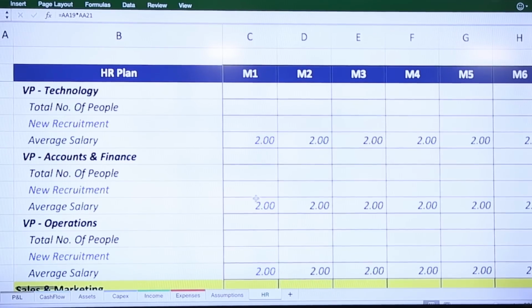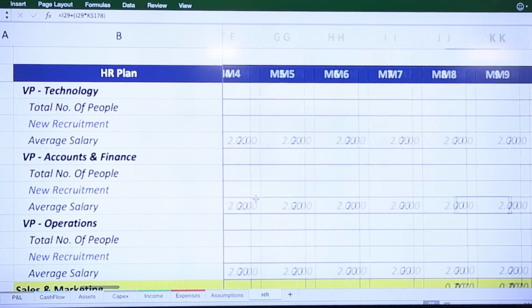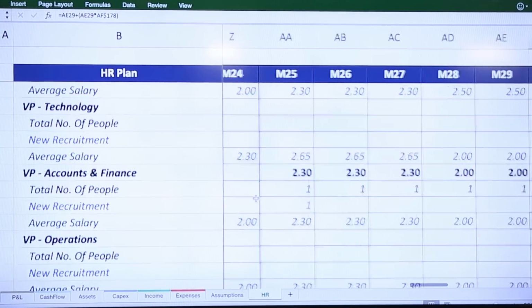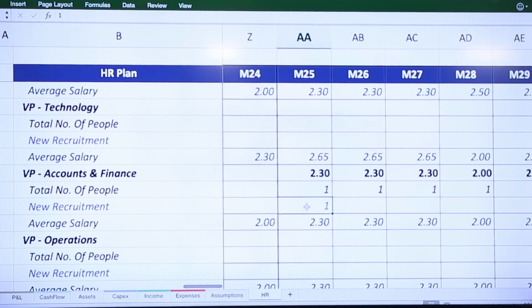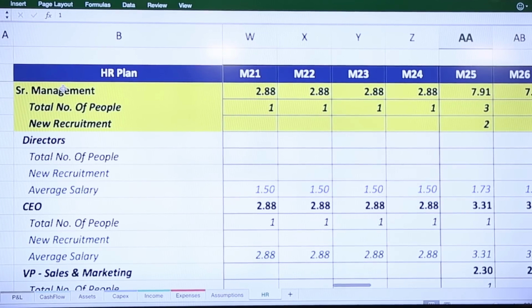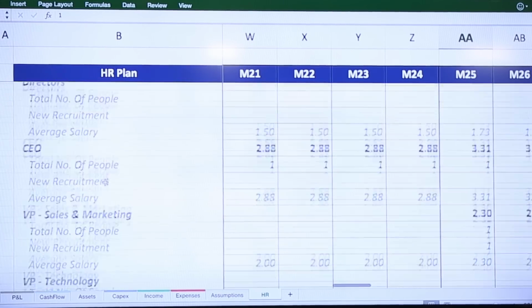Then VP Accounts and Finance. Again 2 lakh rupees salary. Which month would he come? He would come in the 25th month again. Right? Clear है? All of you? Okay. So यहाँ मेरा ये पूरा ब्लॉक हो गया सीनियर मैनेजमेंट का. You see this senior management? ये पूरा यहाँ ब्लॉक सीनियर मैनेजमेंट का खत्म हो गया.